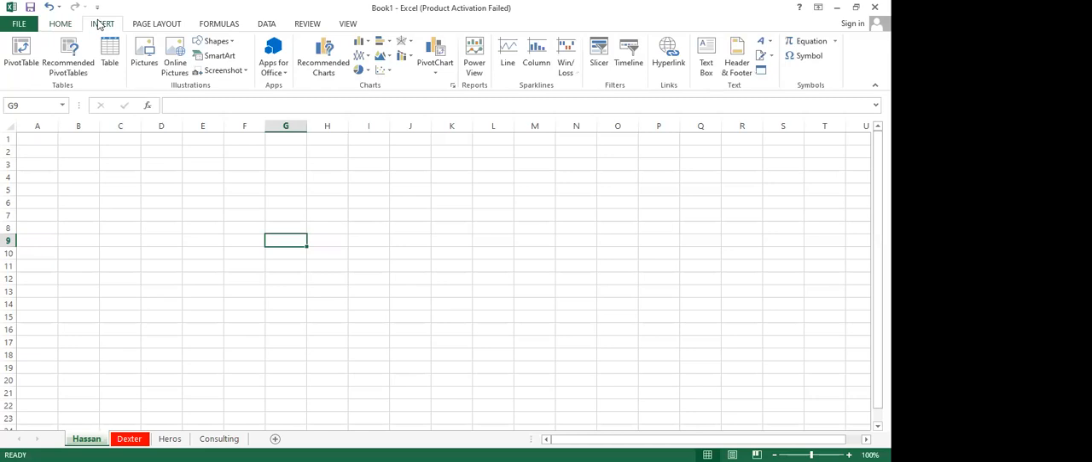Under Insert, how many groups do we have there? How many groups do we have under the Insert tab? 10. Okay. Can we name them? Tables, illustrations, apps, charts, reports, sparklines, filters, links, text, and symbols.